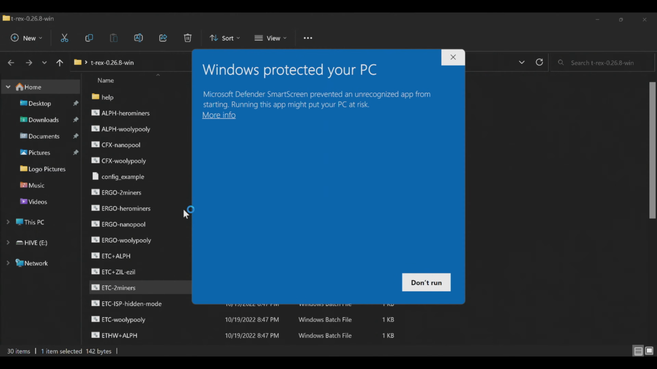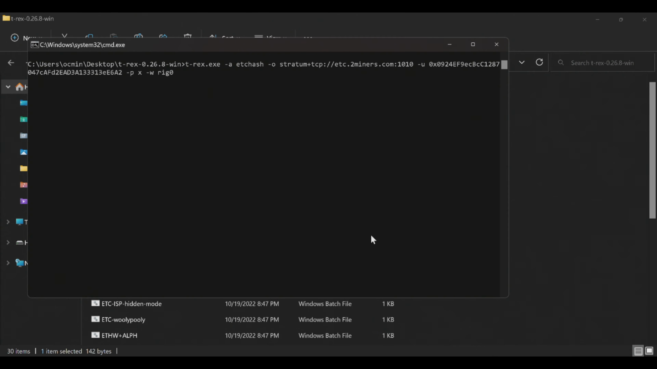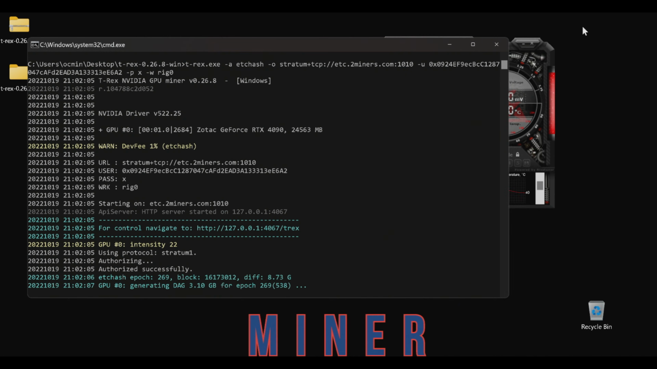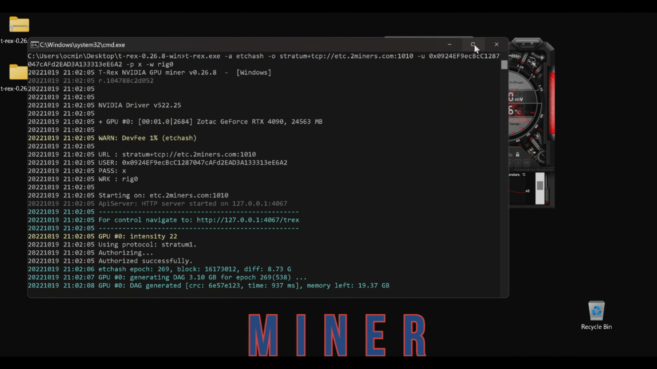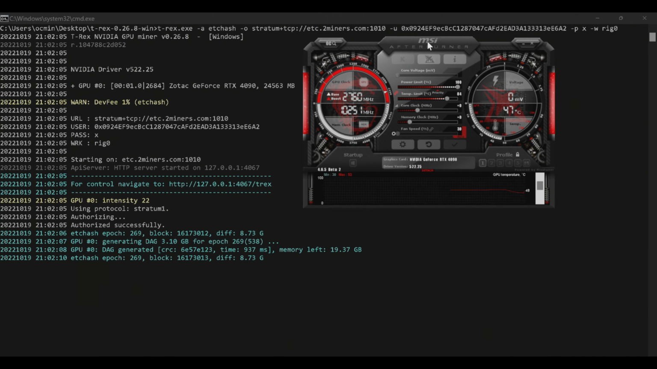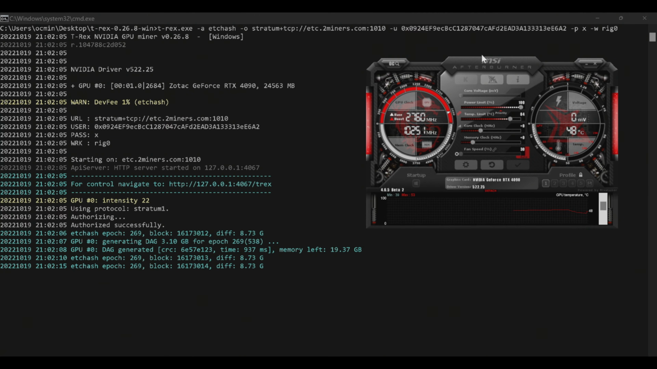If you get an error from the Windows protected your PC, simply select more info and click run anyway. Now you can minimize the box with the other miners. You can make it full screen and then click the MSI Afterburner so that it appears on top of the program running in the background.